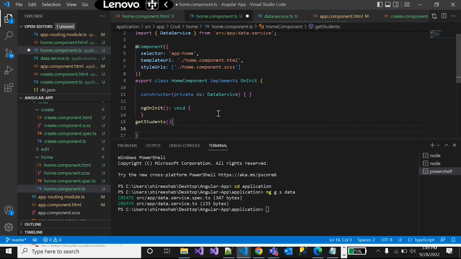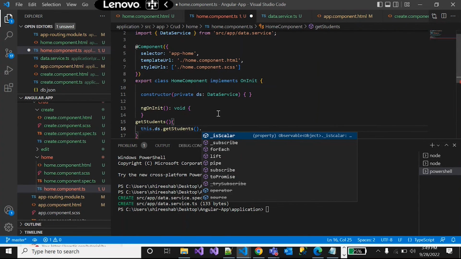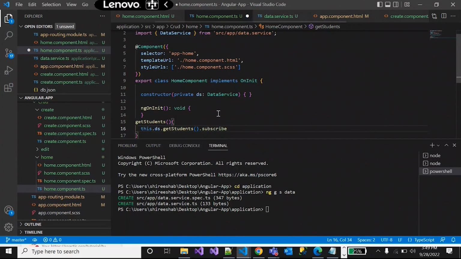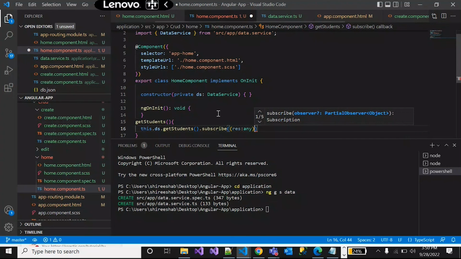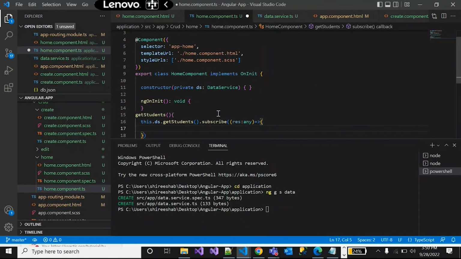I'm taking the method as getStudents. Within the method, I will write this.ds.getStudents. I have only one method, so that is the reason it shows the get method only. After that, I'm subscribing to this method. Because we are subscribing to the method, only then will we get the response from that method, or whenever the method is updated, we will get the updated data. In this response, I'm taking any and then using the arrow function. So I'm getting the response.